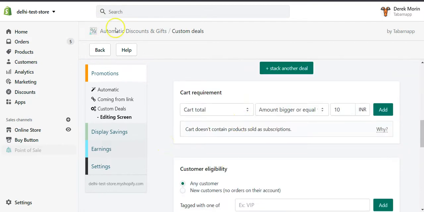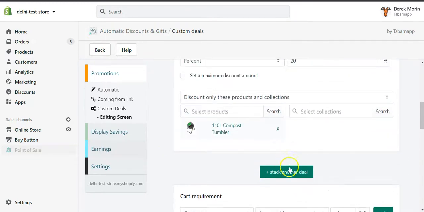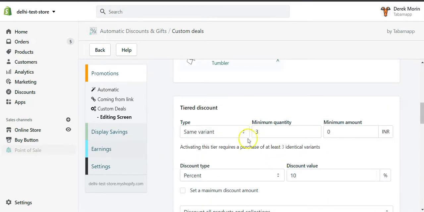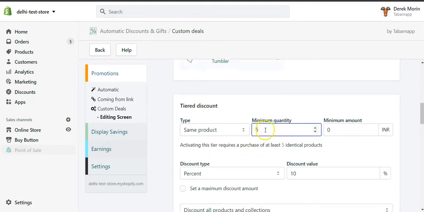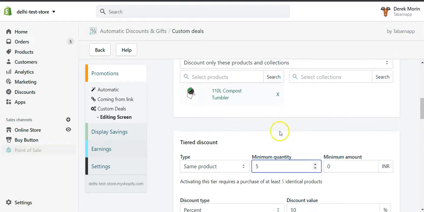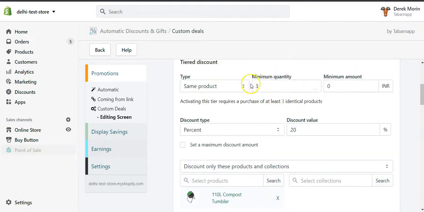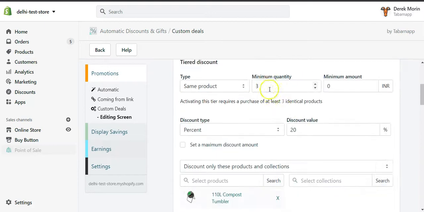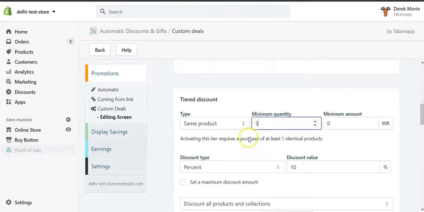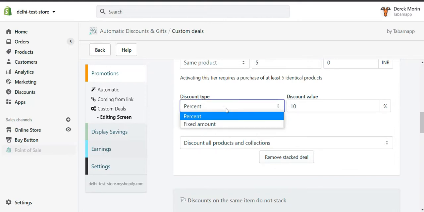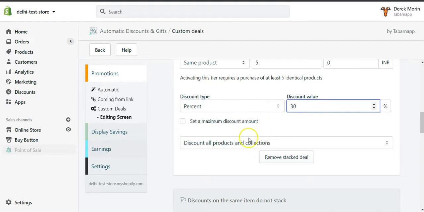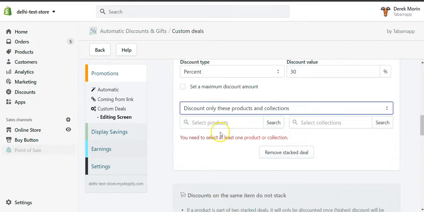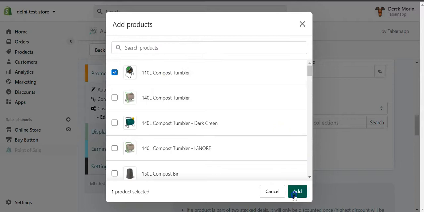So then here we could make it a bit more obvious, but you can stack another deal, which is another tier. And again, it's the same compost product, but I would like 5 units instead of 3. And here the order, like whether I put 5 quantity tier and then underneath 3 or 3 at the top and then on the bottom 5, it doesn't really matter. Our app script is smart enough to differentiate. And instead of 20, I'll give 30%. And again, I will select compost product here.